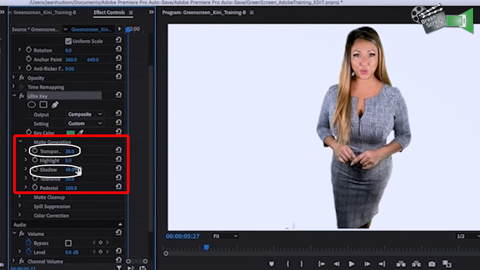So you're going to need to go up and down and continue looking at your own video until it has the cleanest, clear-cut lines on the object. In this case, the talent.